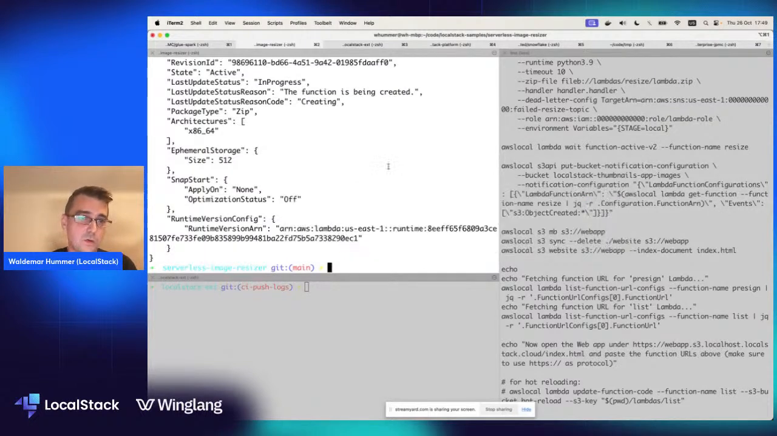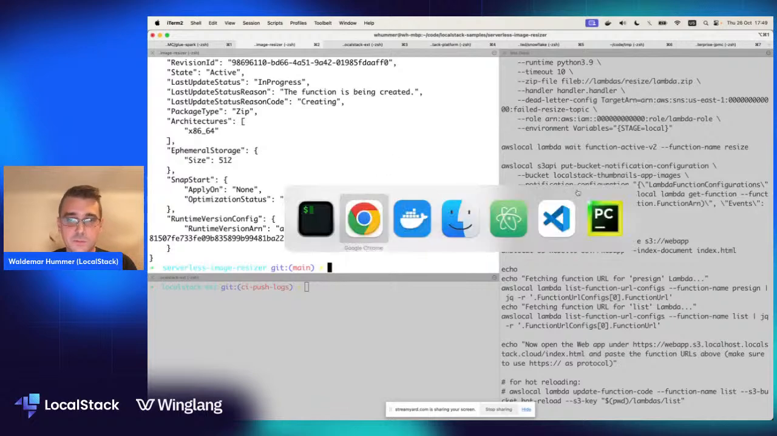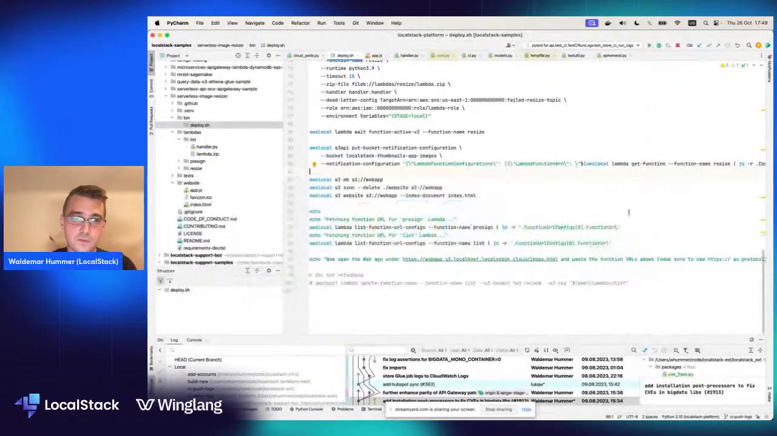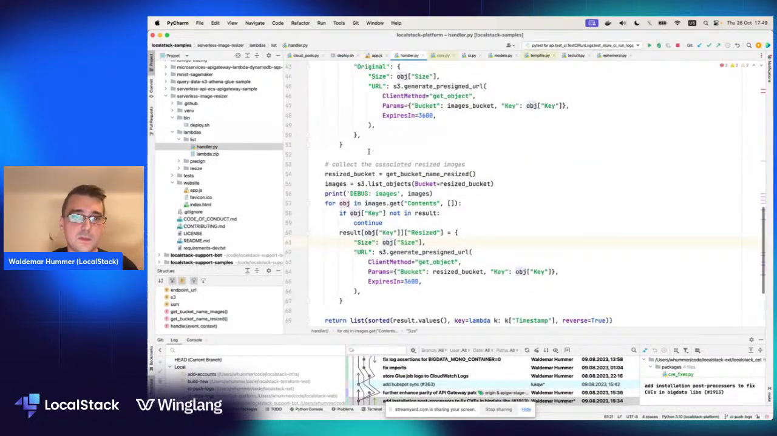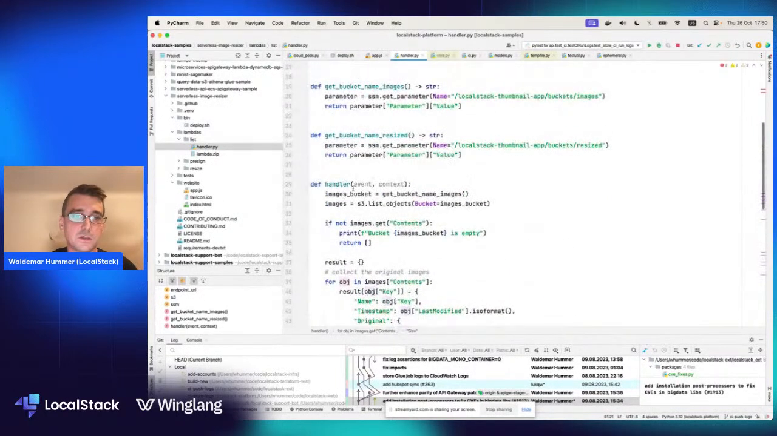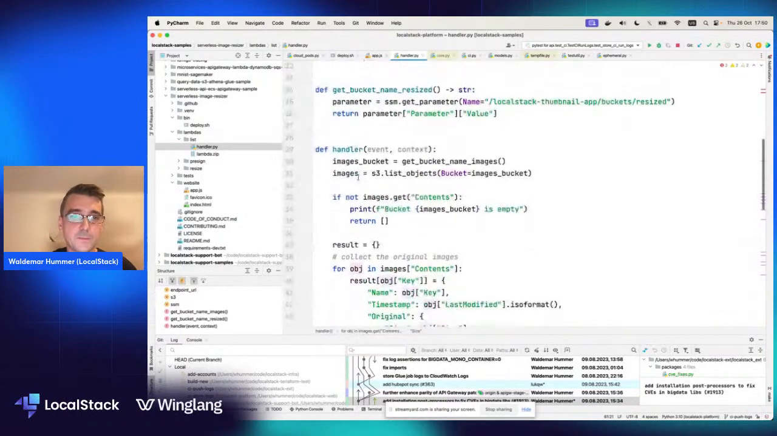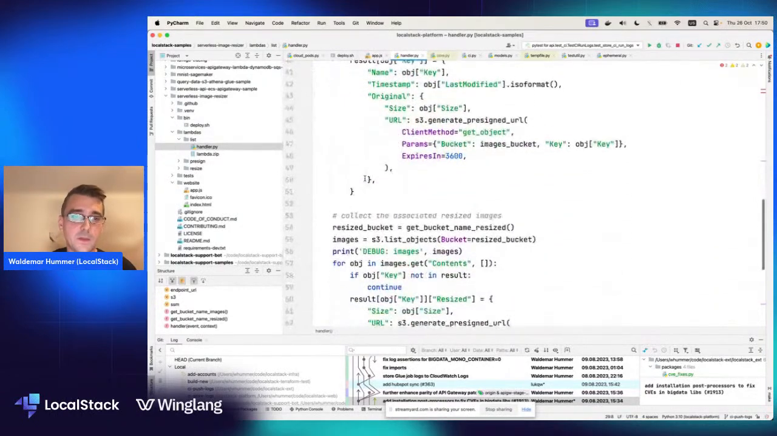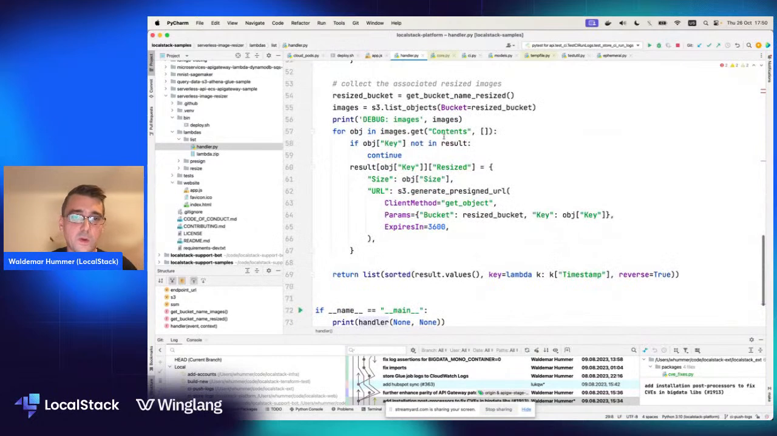All right, so now let's take a look at the actual Lambda and make some changes. For that, I'm moving to my PyCharm IDE here, and I'll take a look at our Lambda function. In this case, it's written in Python. It has this handler here, and this is the place where we actually do the listing of all the images.